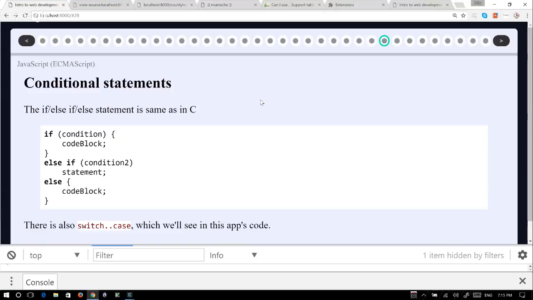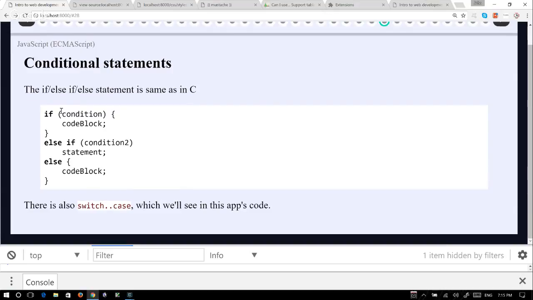Conditional statements, just like in C: if, and then the condition has to be in parentheses, and then you can have code blocks or just a single statement. And there's also a switch case. It's if, else if, and else.